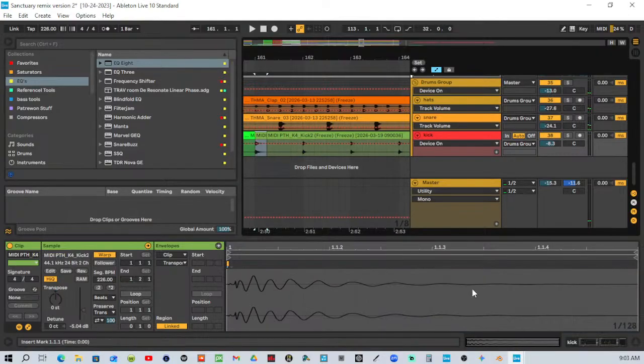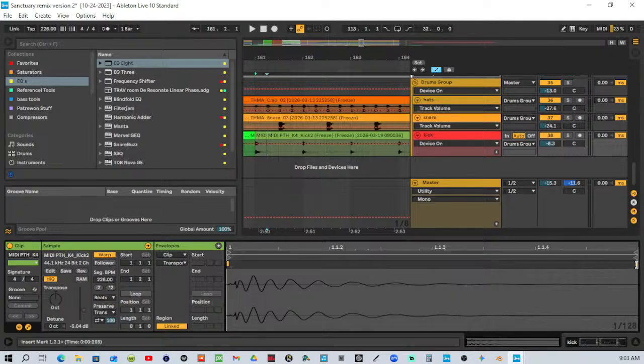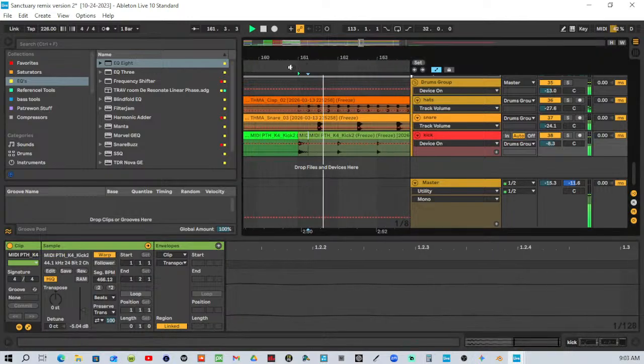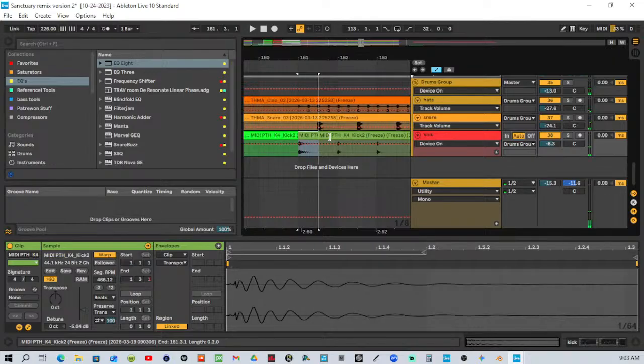Turn this into its own thing, and then basically just stretch the hell out of the sample. See how far I can stretch it. Just get it to sound insane. I like that.